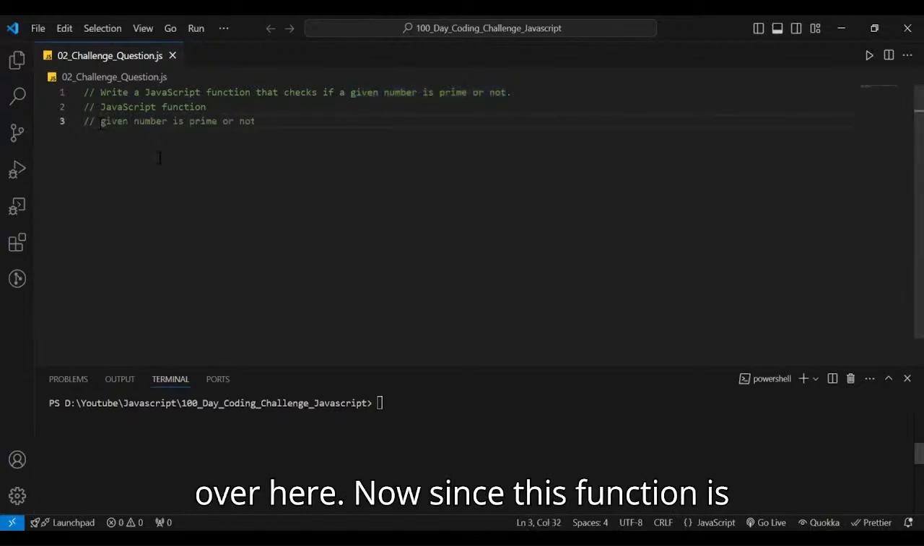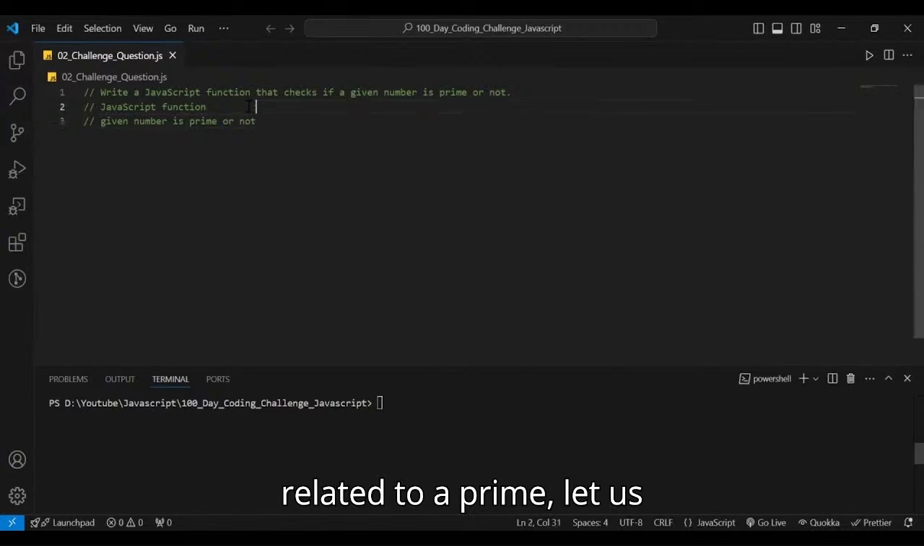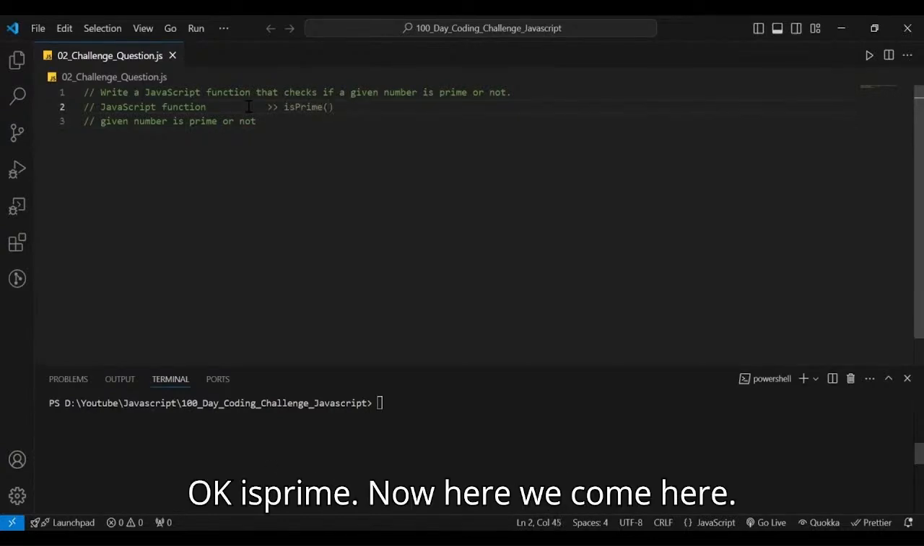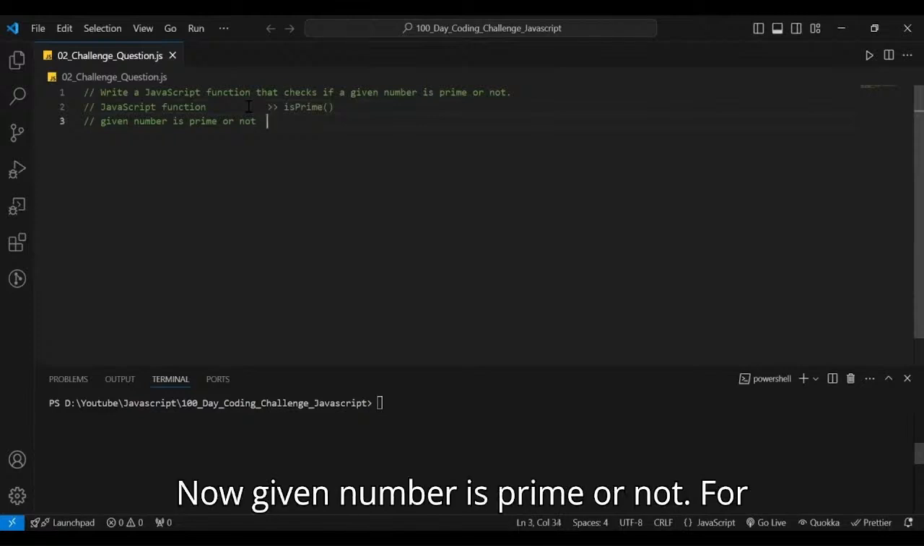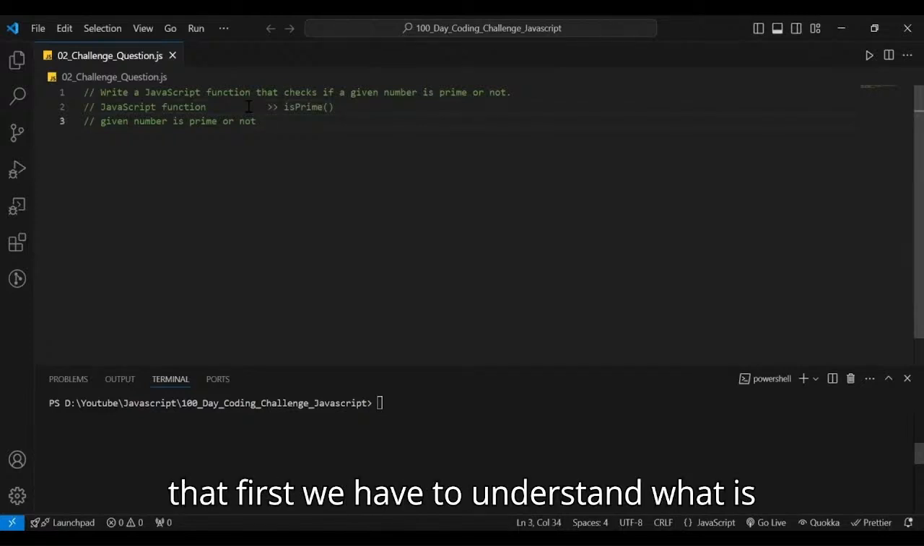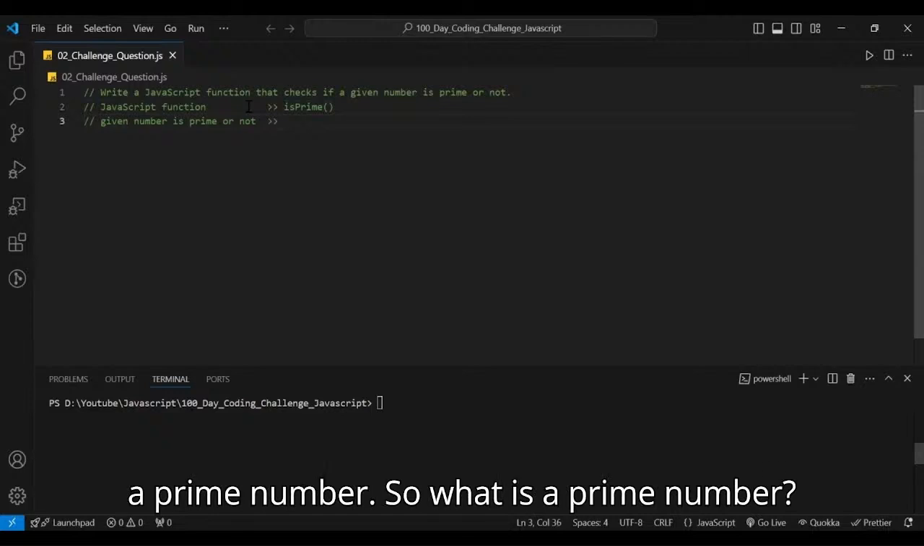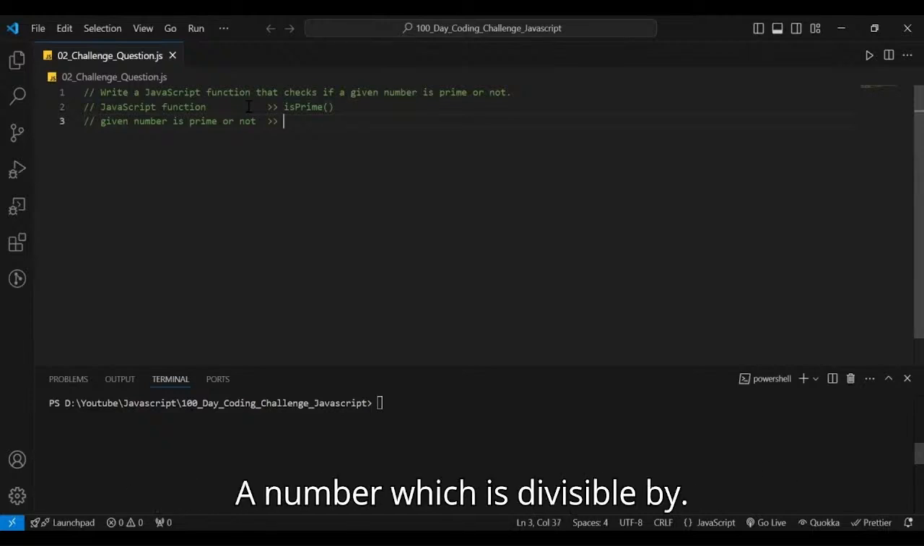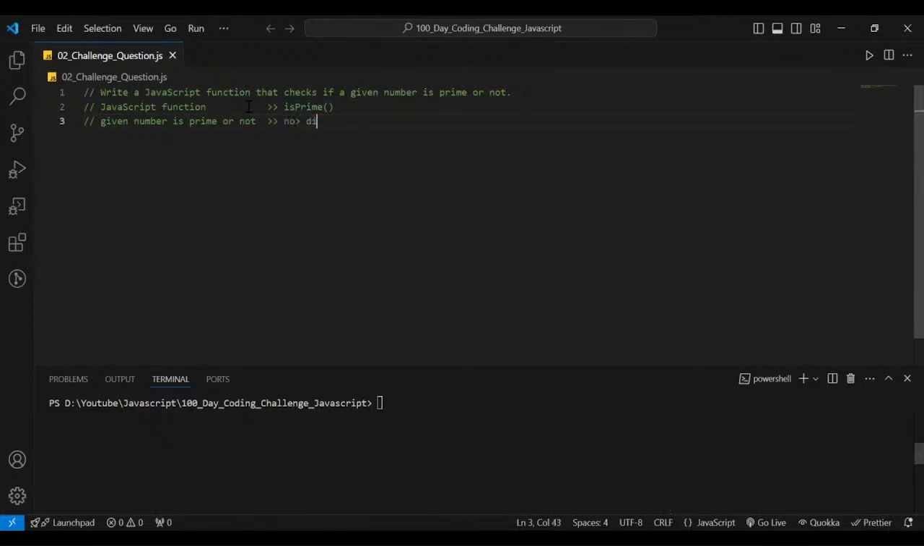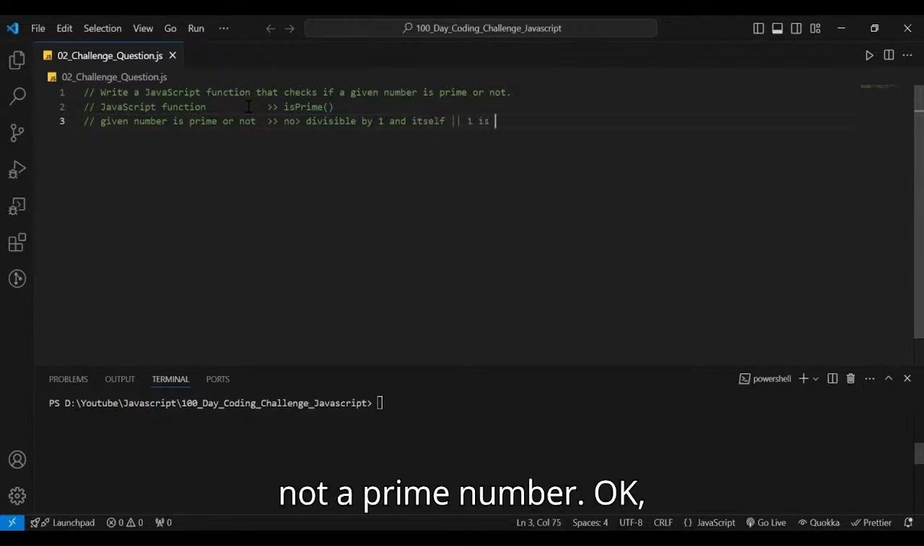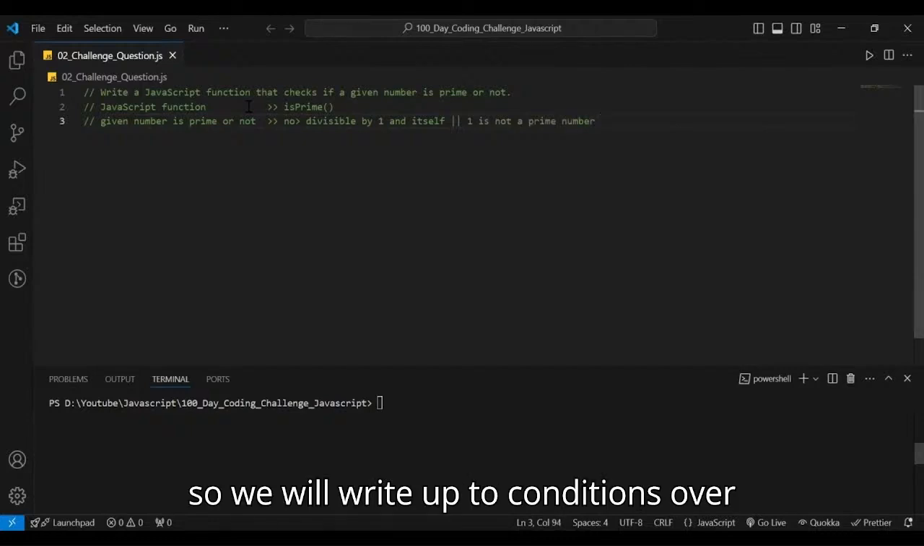Now, since this function is related to a prime, let us name the function isPrime. Now, for checking whether a given number is prime or not, first we have to understand what a prime number is. So what is a prime number? A number which is divisible by 1 and itself, right? And also, the number 1 is not a prime number. So we will write two conditions over here.